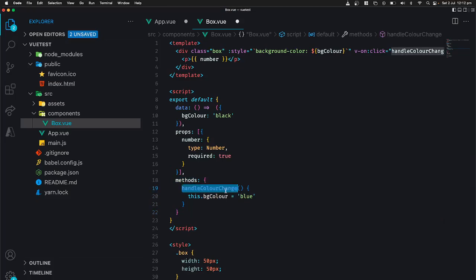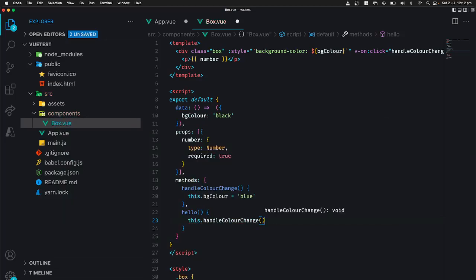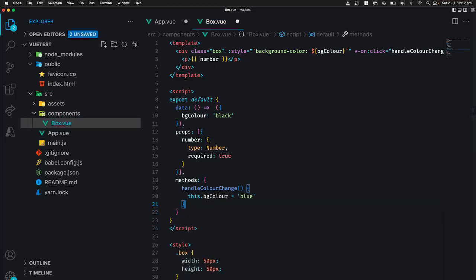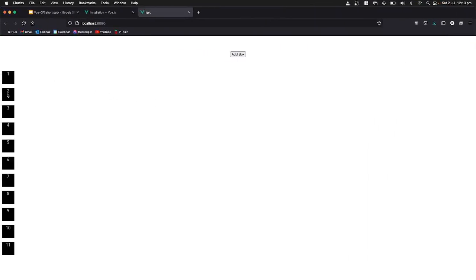If you want to put a bunch of logic in, you can return stuff, and you can call methods from other methods. If you do something like this, you could go this.handleColorChange. If it returns something, you could grab it the same way you would normally. This is a good example because we do actually change the background color. So if we click a box, the background color of that box should change to blue. Let's see if that happens. Wow, look at that. Okay. And some other stuff happens.